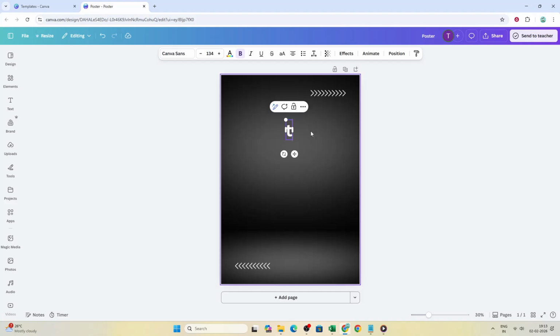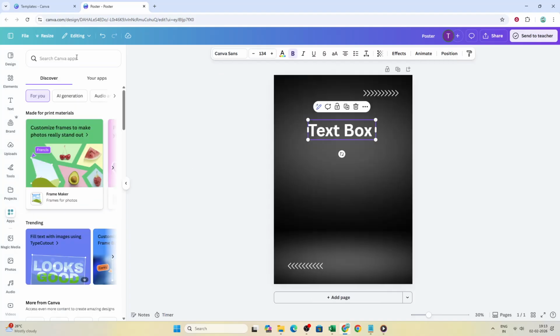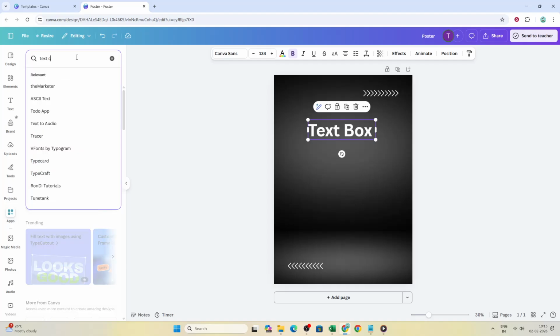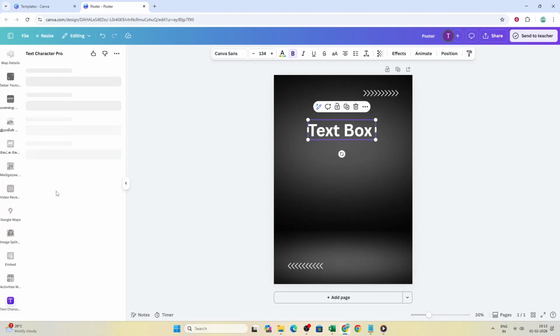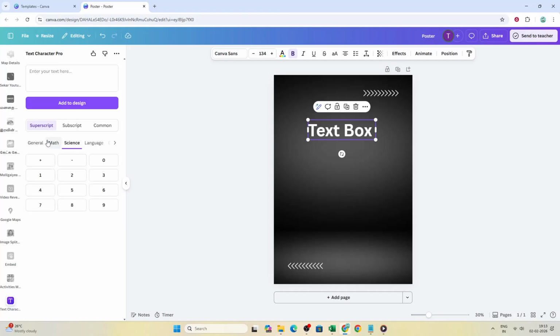The most integrated option inside Canva is the Text Character Pro app. With your design open, look to the left-hand panel and click Apps. In the search field, type Text Character Pro and select it. You'll see organized categories for symbols like currency, arrows, punctuation, and math. Browse the category that fits what you need. Then click the character you want.